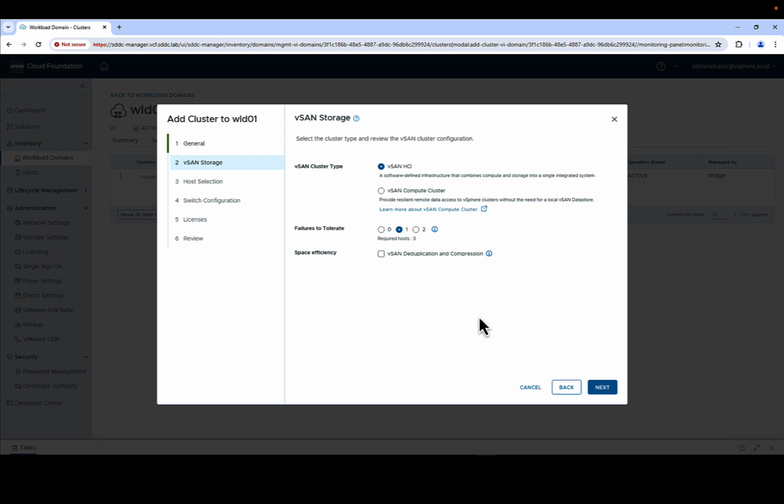In this instance here, you will see an option to configure vSAN HCI or a vSAN compute cluster. As this is the second cluster within this workload domain, we can leverage the underlying vSAN data store that was configured with the first cluster. If we were to choose this option, we would choose to configure a vSAN compute cluster. However, in this example, we're just going to leave this as vSAN HCI.